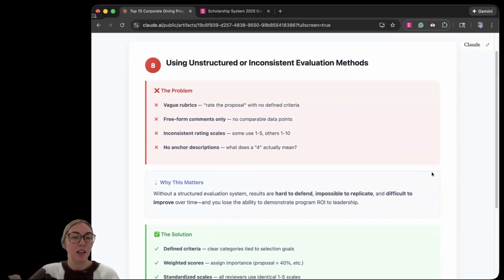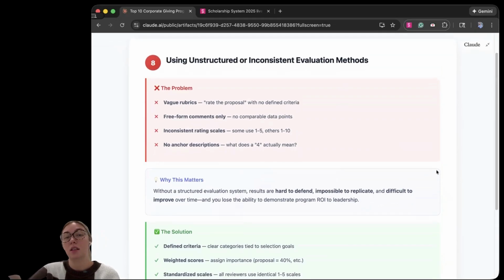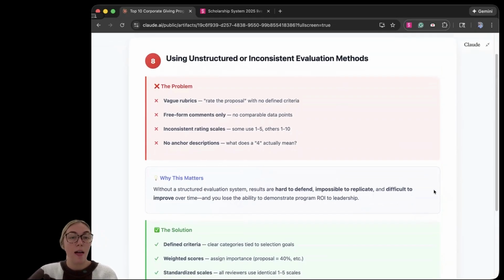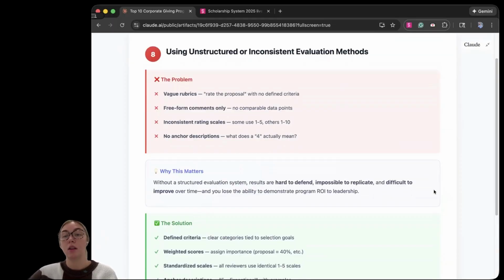All right, number eight is using unstructured or inconsistent evaluation methods. So this is things like vague rubrics, big open-ended questions like rate the proposal, rate this applicant, things like that, which are just super minimal and can be confusing for judges. Free-form comments only, no actual values, judges just giving you a little blurb about what they think. Inconsistent rating scales, like I said, somebody judging 1 through 5, somebody else judging 1 through 10.